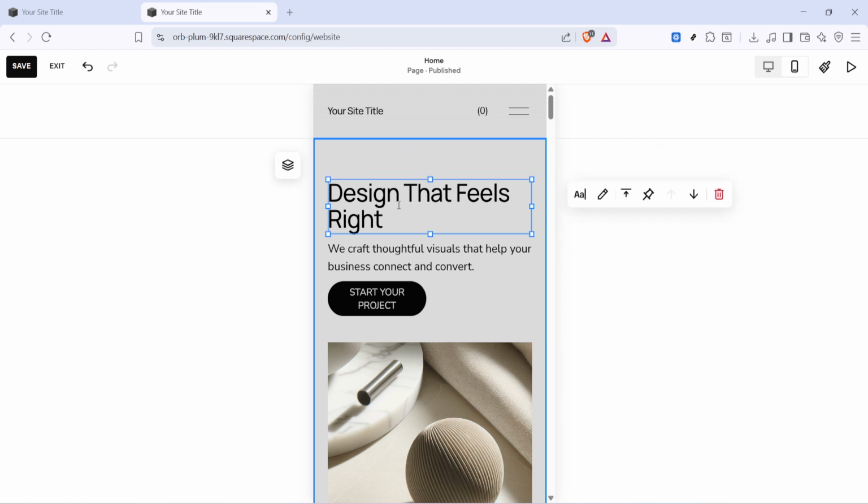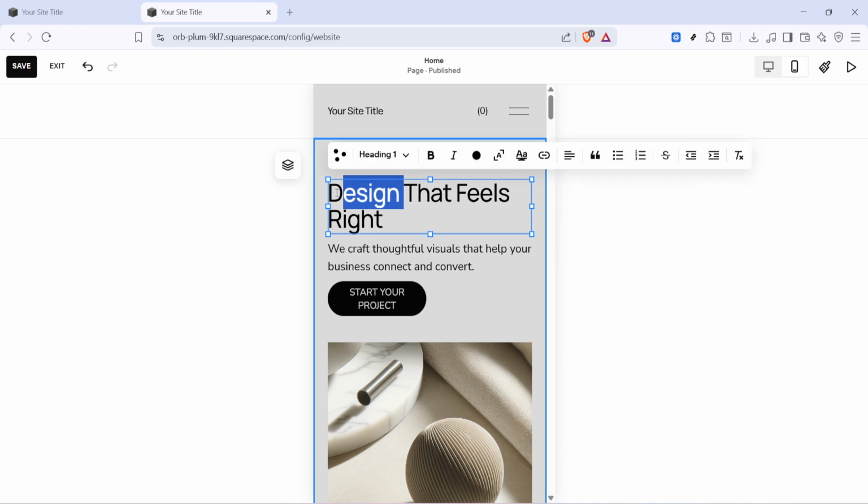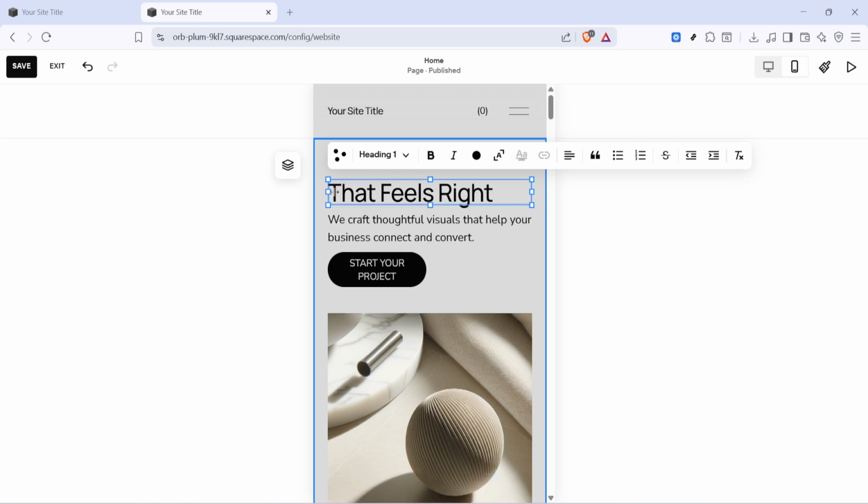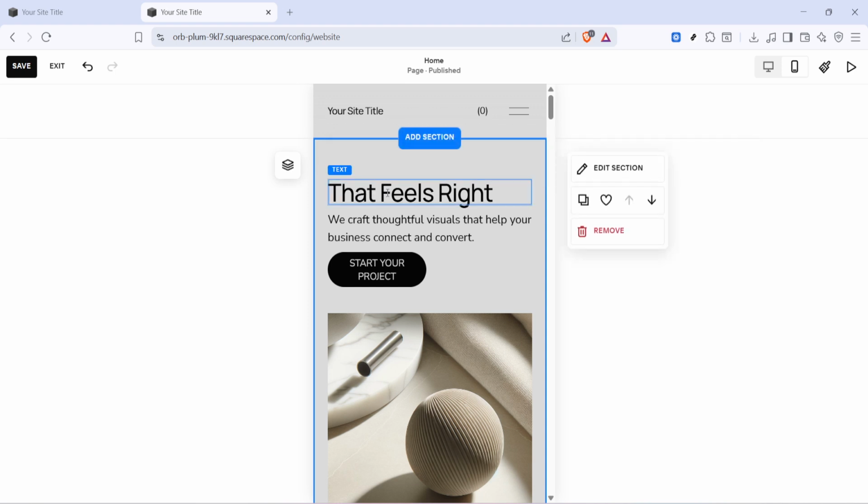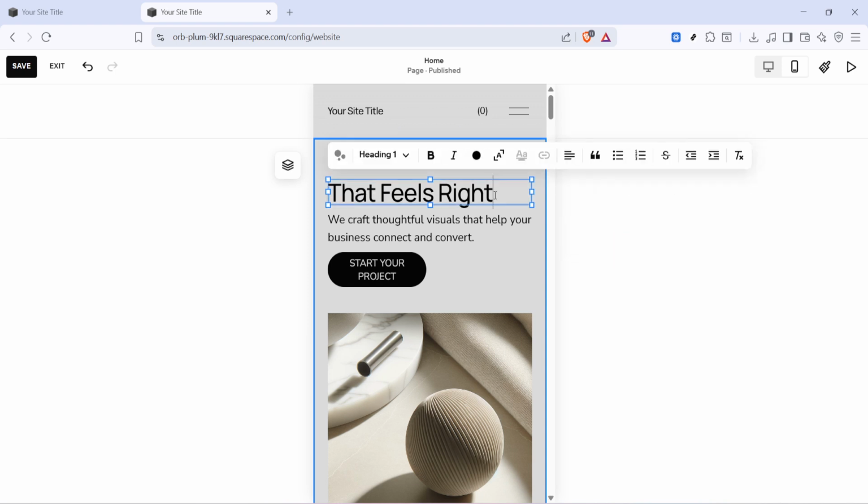Once you're in mobile view, click into any text block you want to refine. Edit the wording directly on the page, just like you would on desktop. Keep paragraphs concise, use short sentences, and break up long lines so they're easy to scan. Headings should be clear and not overwhelm the screen. While you're typing, glance at how the lines wrap. Readability on mobile often comes down to comfortable line length and generous spacing.